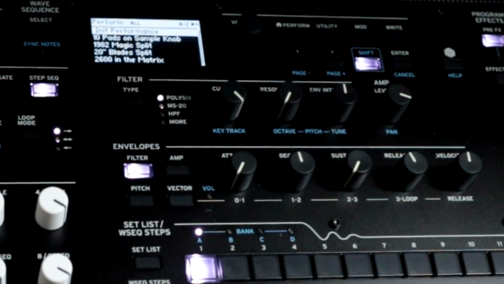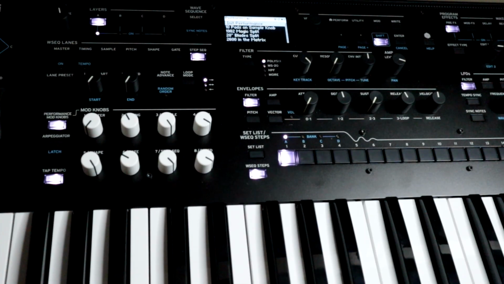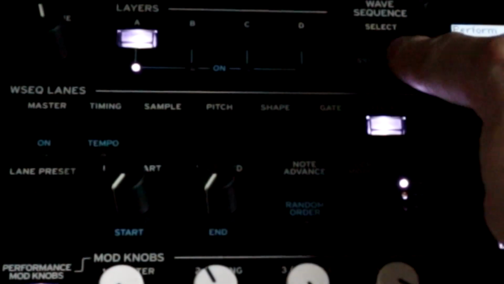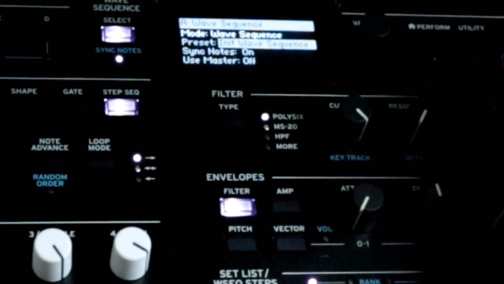So first off, we just press Perform. We're going to turn the knob left until we're at Init Performance. That's the initialization that we chose in the last video. Now we're in layer A. I'm going to press this Select button here, and now we can see that we're in the wave sequence screen.